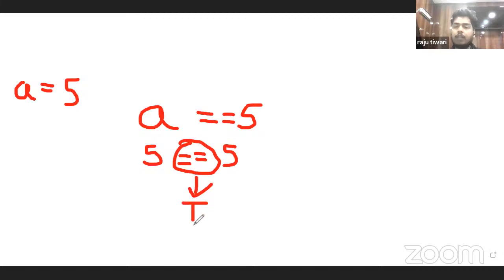Now, other than double equal to operator, there are other operators also which we are using to compare two values. Few of them are greater than and less than operator. So you have seen this symbol in the mathematical class. And what are these symbols? These symbols are actually comparing two values such that one value is greater than the second value. So let's talk about greater than operator first.